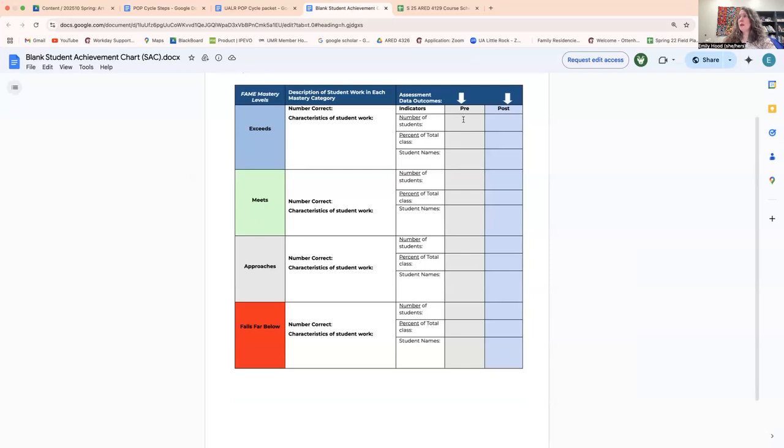So in their pre-assessment, let's say you had one kid. So you would put the number of students would be one. You would actually type that in here. What percent of that is that of the class? Okay, let's say there's 20 kids in the class. So that would be what, like 0.2% of the class, I think, if I'm doing my math right. I don't know. You might have to get out a calculator for this. I don't do stuff off the top of my head very well. And then you'd actually put the student name here.